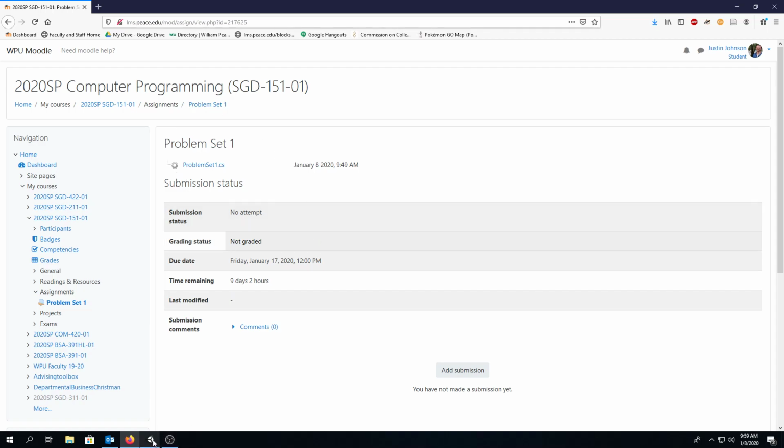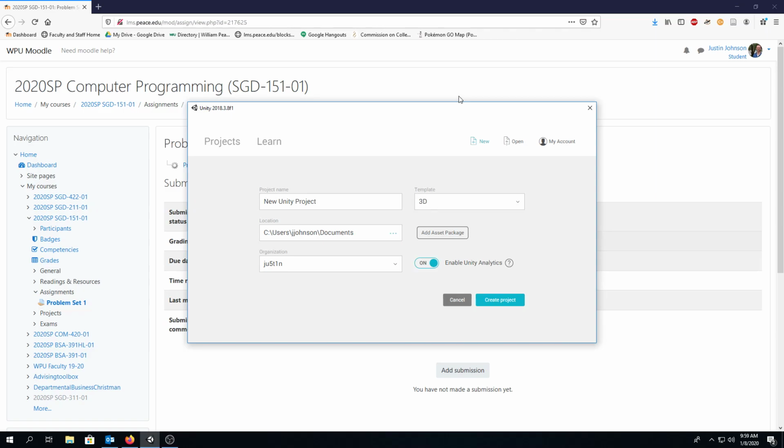Next, you're going to have Unity open. So most likely we'll go over how to set up a Unity account in class. Once you sign into the Unity Hub, you'll come to this screen. So you're going to create a new project.